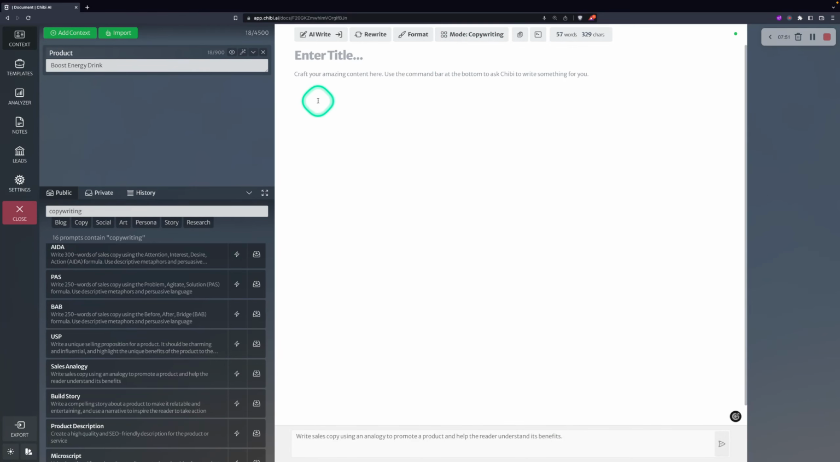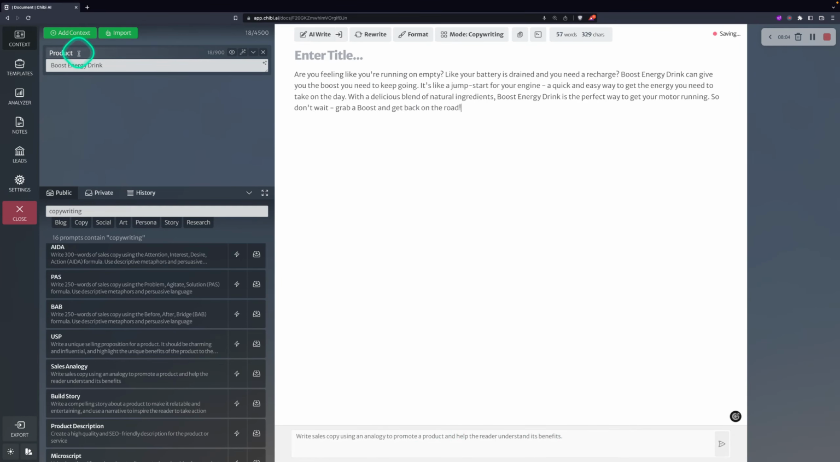Let's make sure we're in that mode, and then we can just run this. Now notice it doesn't really say anything. I mean, it says promote a product, so that would tie it there, but that just is happenstance. Your context doesn't have to match that. Are you feeling like you're running on empty, like your battery is drained and you need a recharge? There you go. There's the analogy.